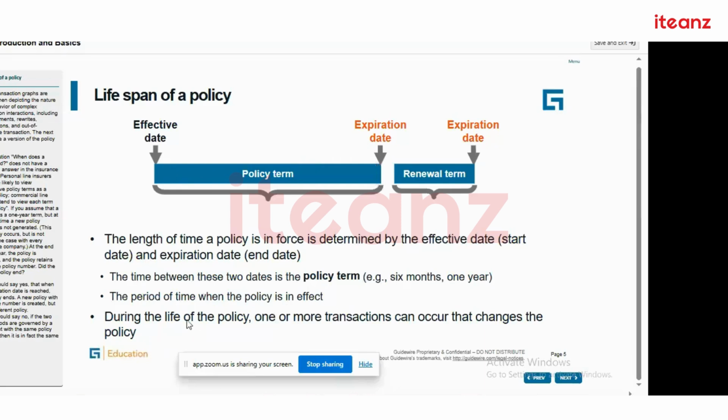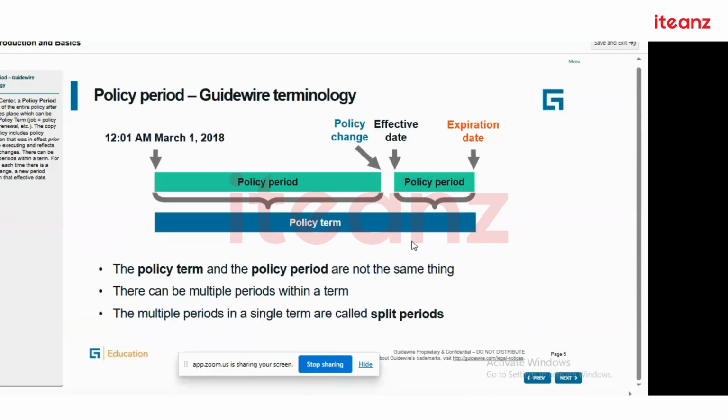So during the life of the policy, one or more transactions can occur that change the policy, like policy change, cancellation, reinstatement, rewrite. All these things can happen during this span, and also renewals as well. So this is nothing but the policy term, and this is where the policy period also comes into the picture. The policy term and the policy period are not the same thing.